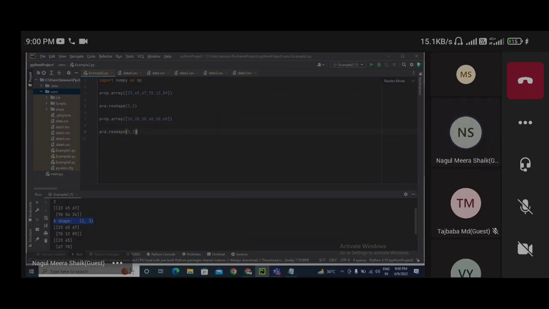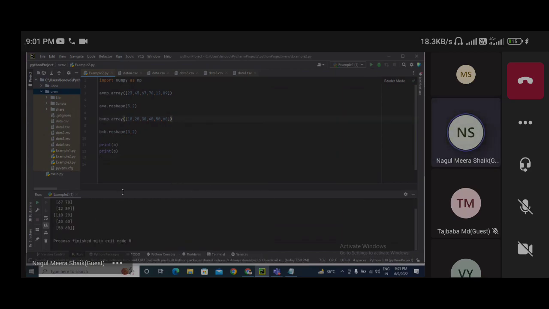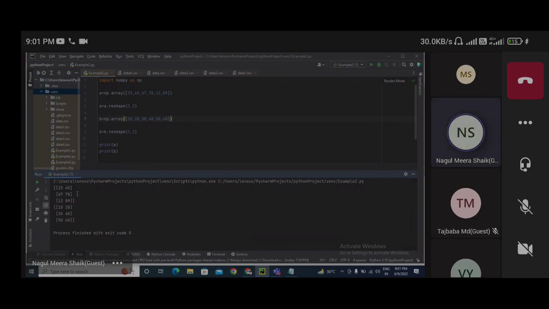So we have two variables here. A is one array, and B is another array. Two variables are there, and let me print both first of all. I take A and print B. Now let me run this one, and here you can see we got the two things. Both are 3 by 2 matrices.